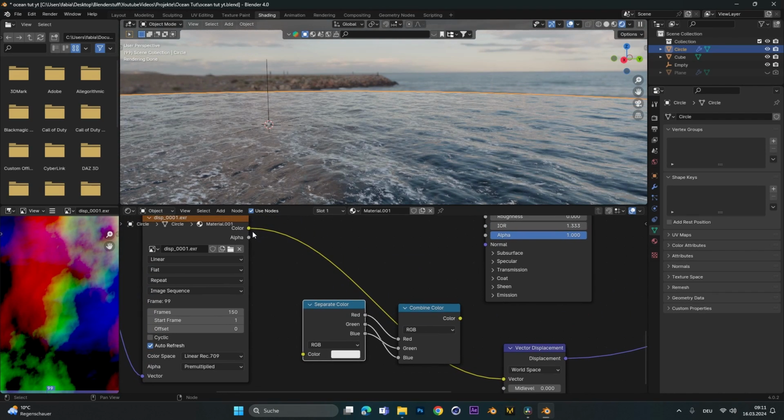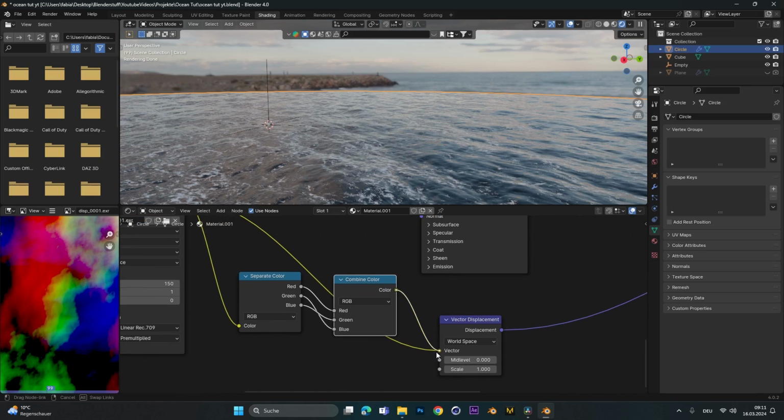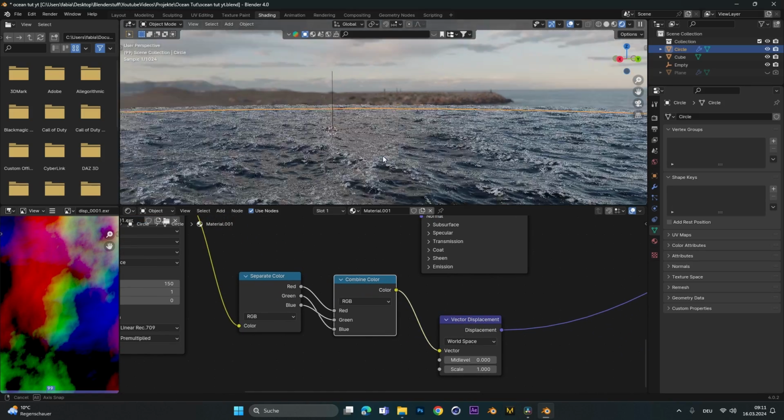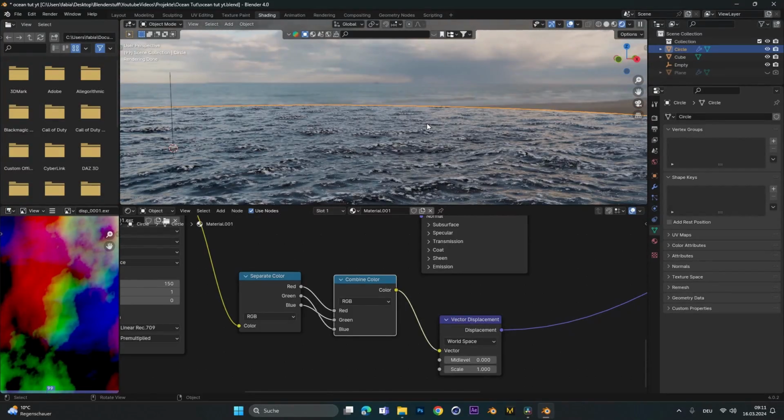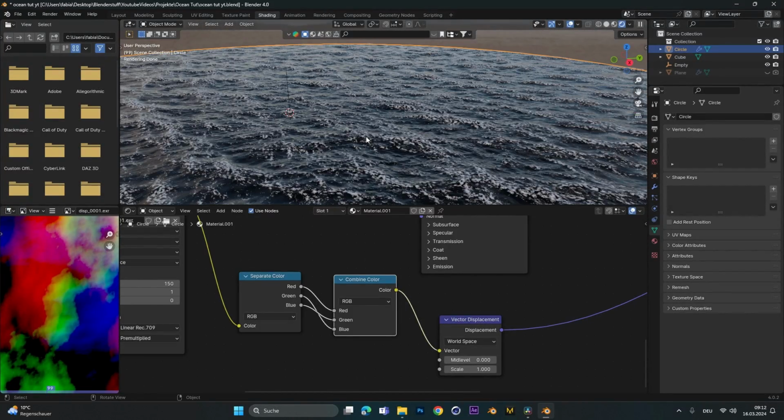I forgot this step, so just plug this one into the separate color and the combined color into the vector displacement, and you have a way more detailed texture. Alright, let's continue with the video.